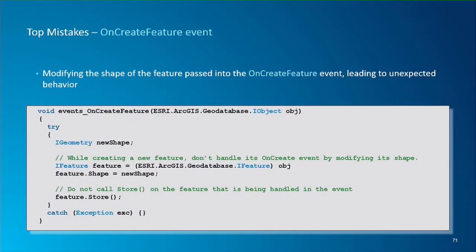Slightly more subtle is if you're on an onCreateFeature event, don't modify the shape of the feature being created. Now this has real impacts if you're in a geometric network scenario. When you're working with features from a geometric network, we have made calculations based on the geometry that was passed into this. If you change it afterwards, let's say unexpected behavior is a good way to put it, will occur. Depending on how you change the shape, things might have worked out, but just don't do this. And on the onCreate, of course, don't call store as well.